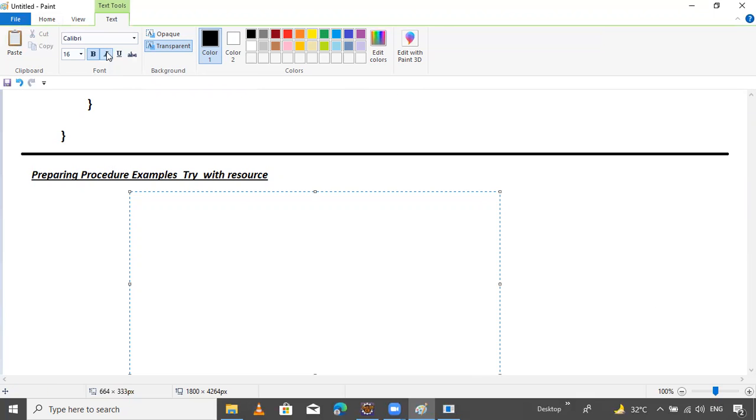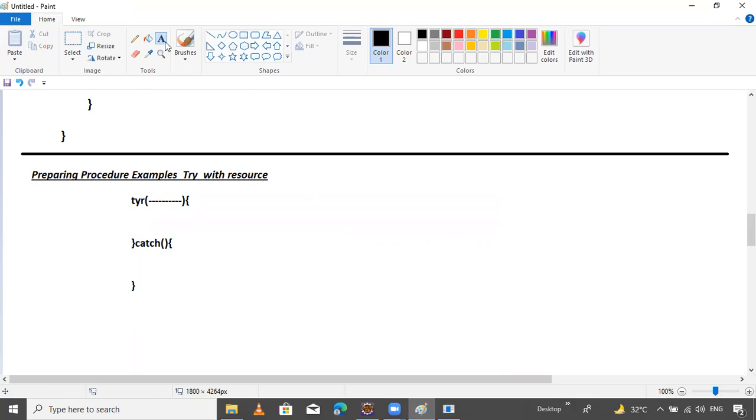Try and in parentheses, just it. Catch, catch. That's it. Now inside this, you can declare any number of statements. Like if you want a connection, you can declare it here. If you want a scanner, which is also required to close, you can declare it here.